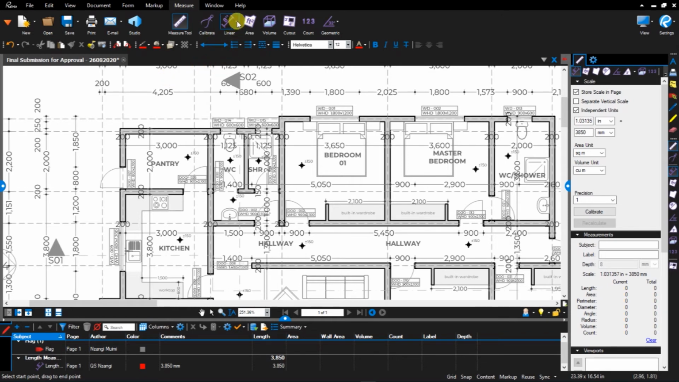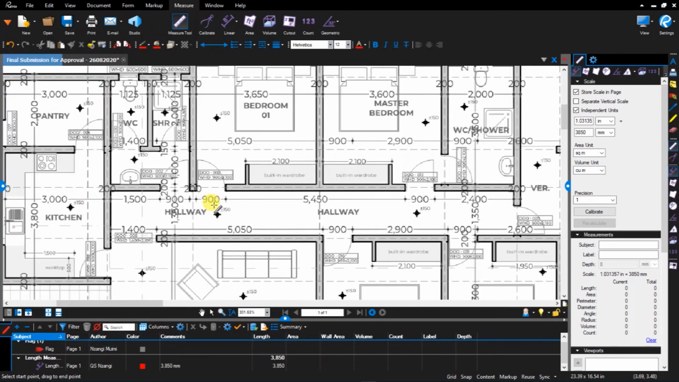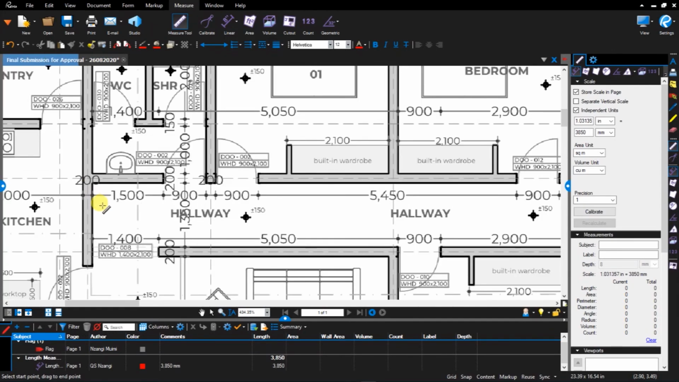Now click on this drop down arrow. I'll be able to see that I am able to measure length and perimeter. So click on the first one, which is length. Let's say I wanted to measure the length between this point.